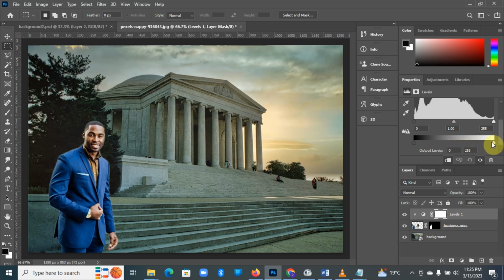That one is too bright, so I just need to reduce it a bit. And I think that's okay.